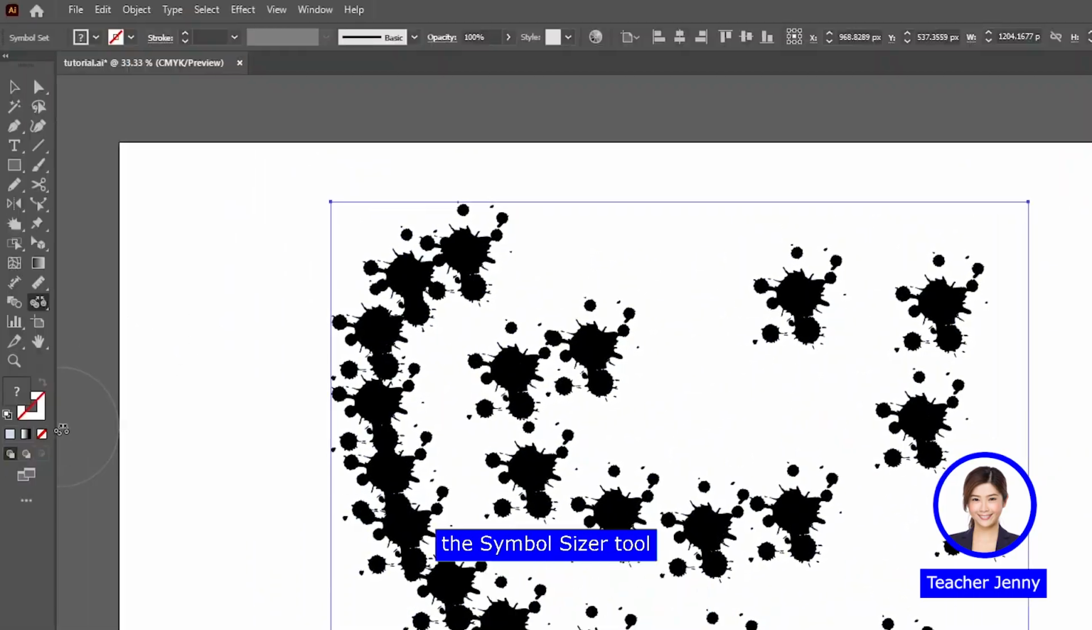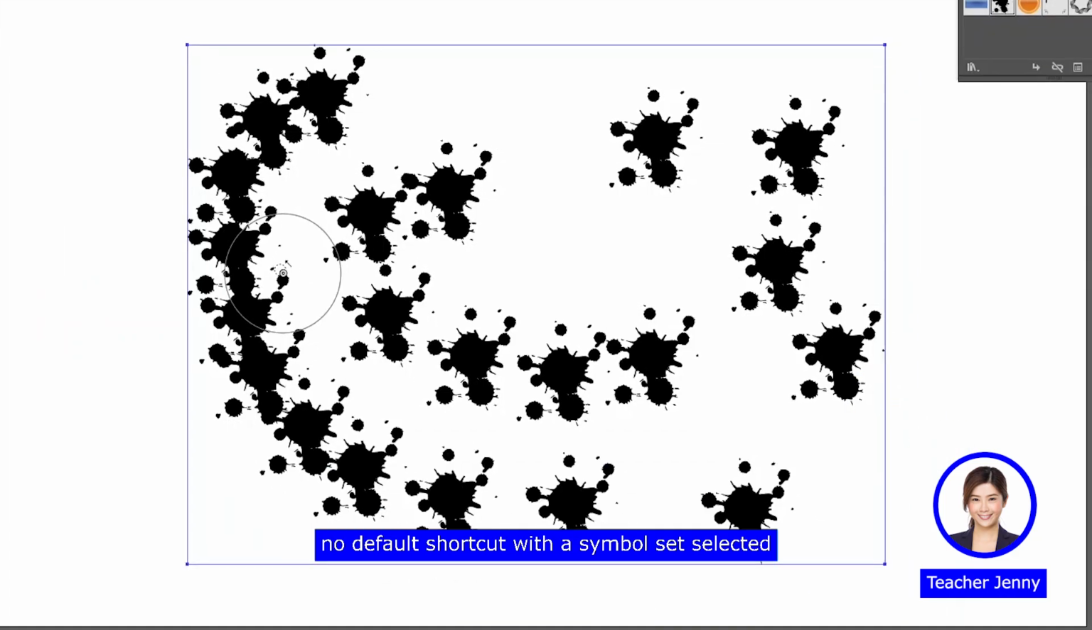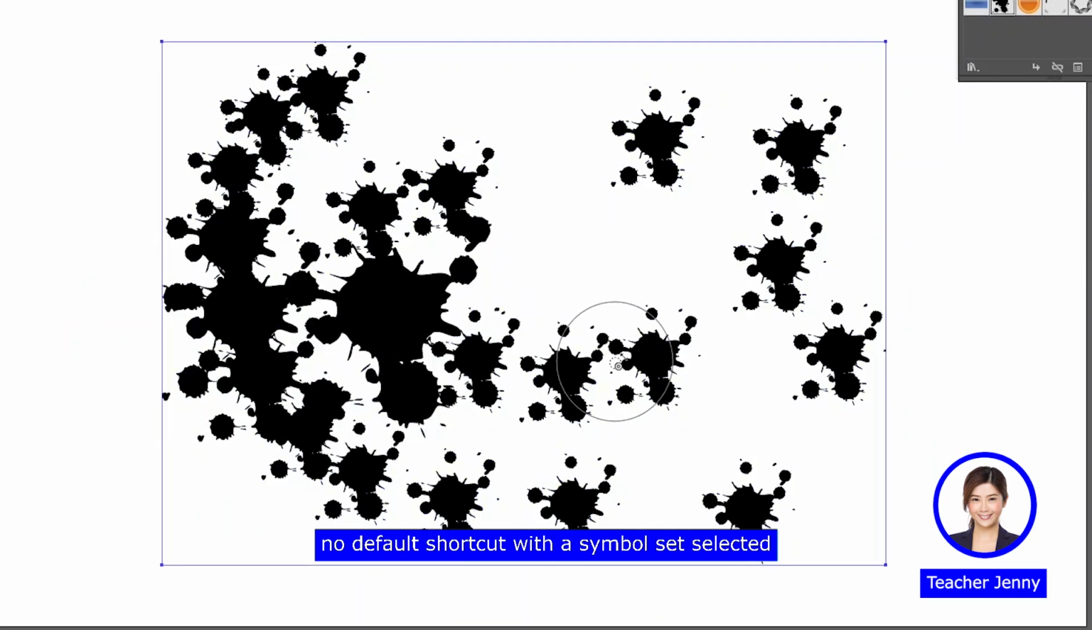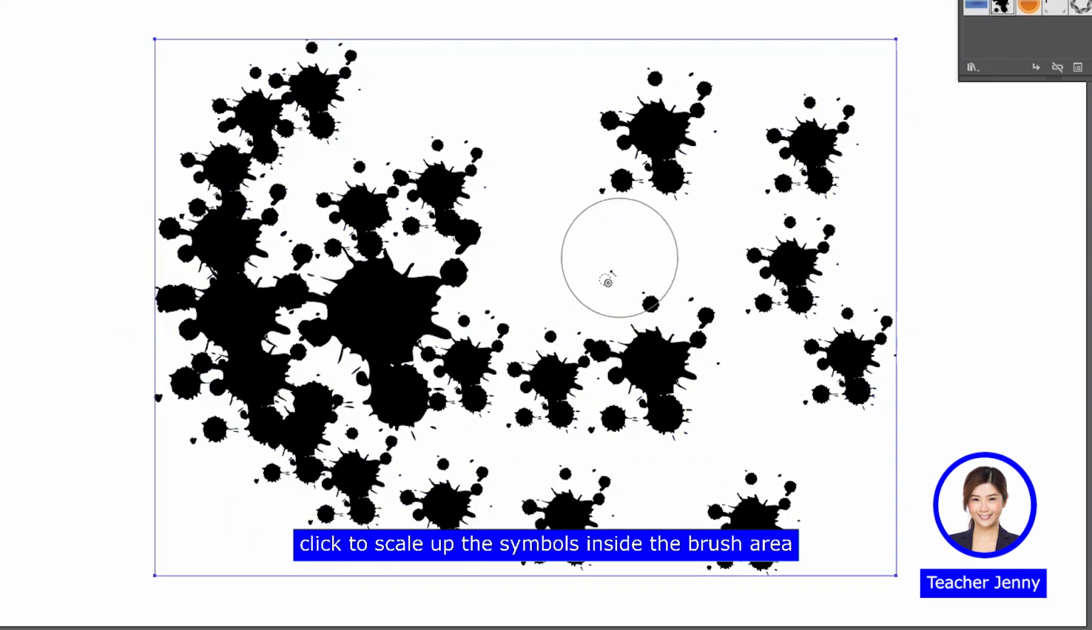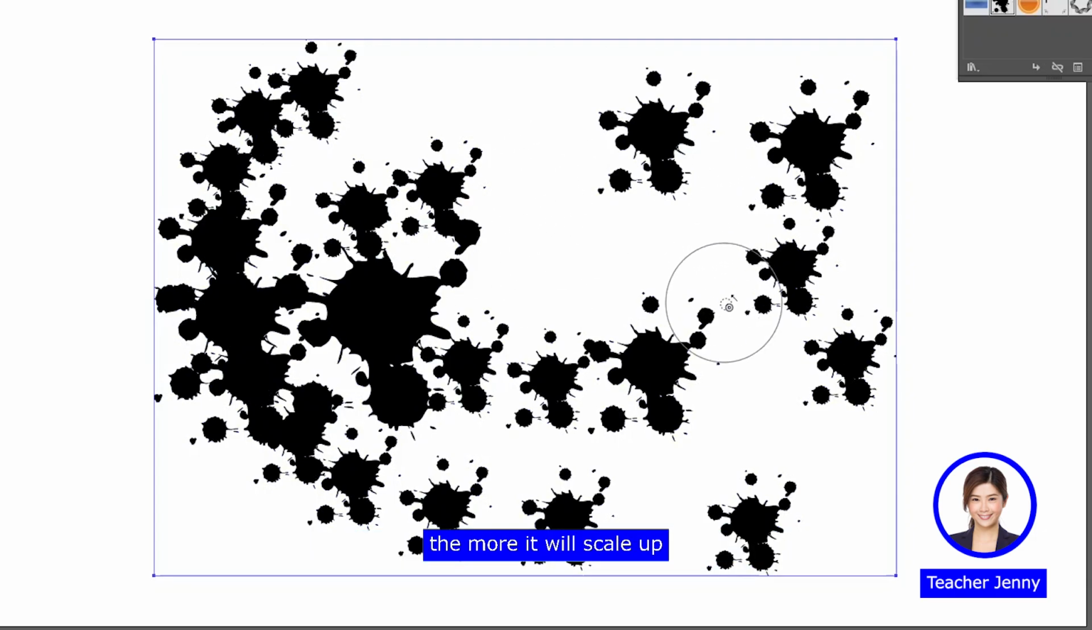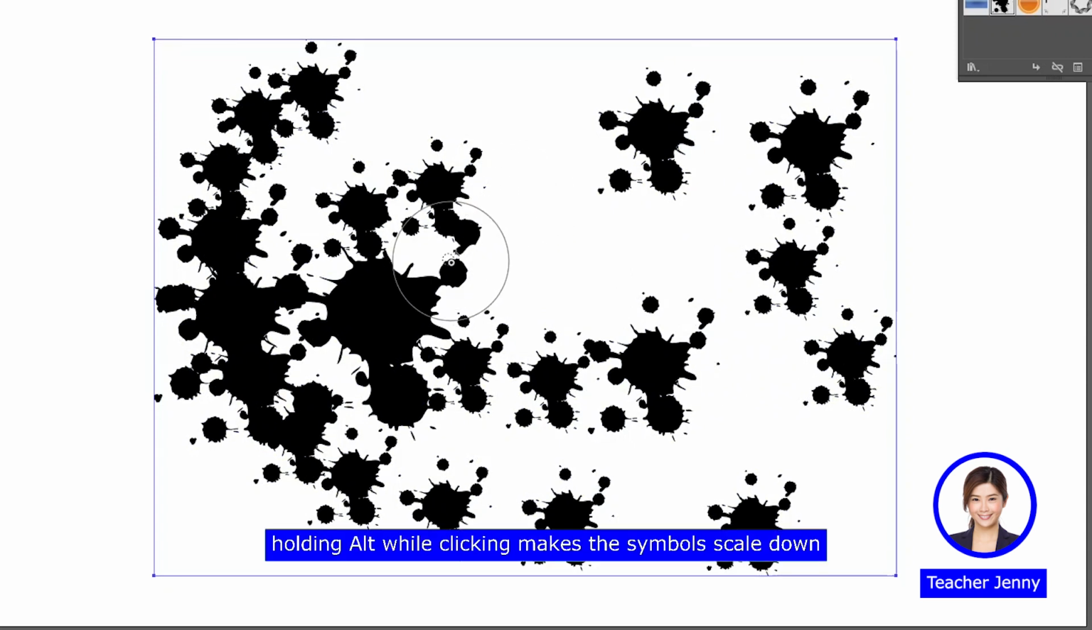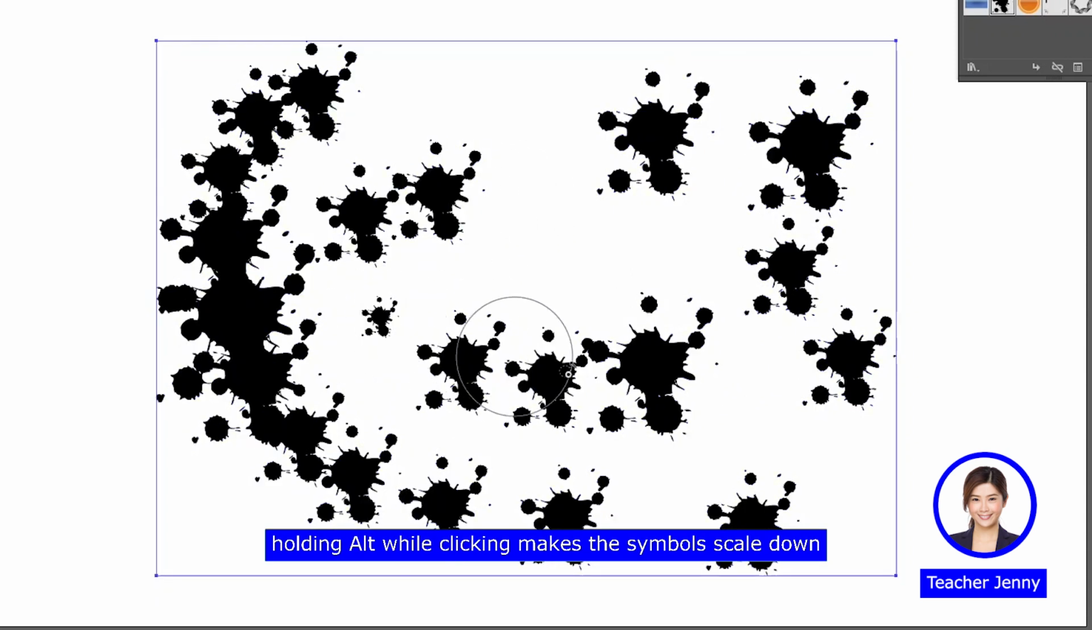The Symbol Sizer tool, no default shortcut. With a symbol set selected, click to scale up the symbols inside the brush area. The closer a symbol is to the center of the brush, the more it'll scale up. Holding Alt while clicking makes the symbols scale down.